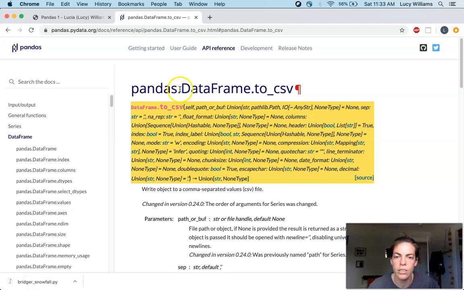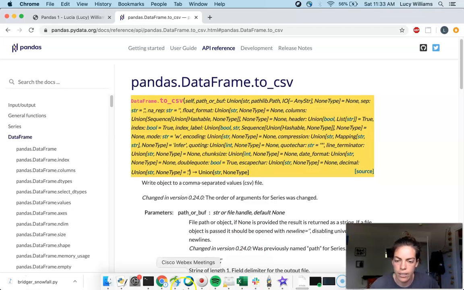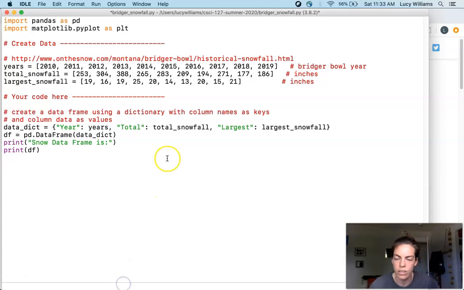Okay, Pandas. So the data frame object has a toCSV method. It has a lot of optional parameters, but most importantly, the path or the file name. And so let's just go ahead and do that. Now we're going to write df to a file using the toCSV method of the data frame object.